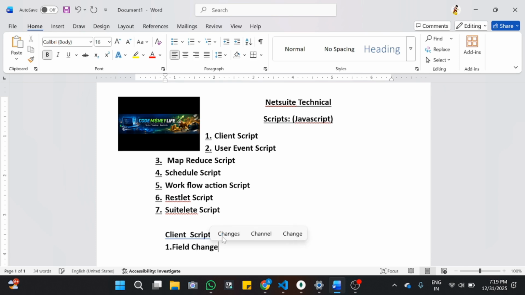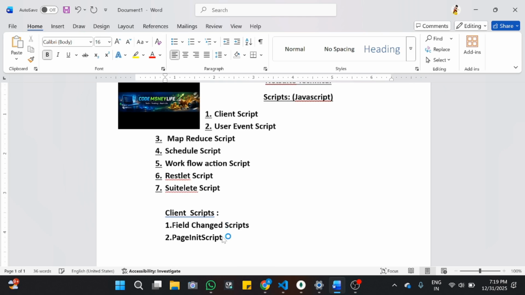So we can say field change scripts. Okay, next one is our page init script. My spelling might go wrong, so please don't be offended. So page init script. Next one is our validate field script.